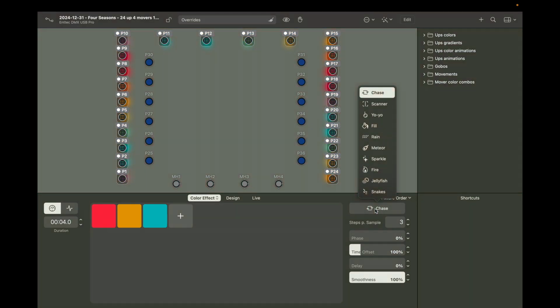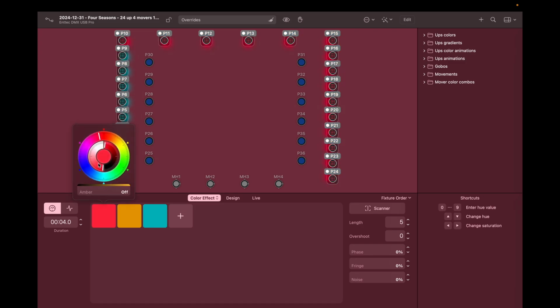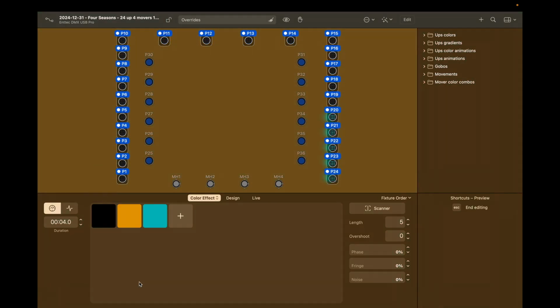If we click on Chase, we see a whole bunch of other generators. Let's try Scanner. And we're going to change these colors up just again to make it a little bit easier to see on the video. So I'm going to make this first one black. The first square on most of the effects is going to equate to what would be considered the background color.